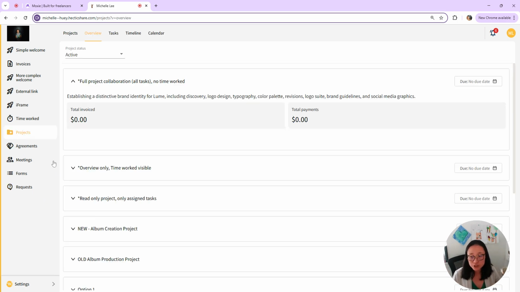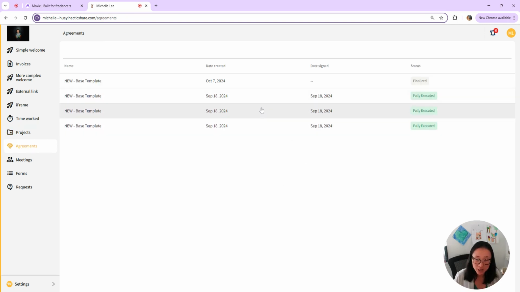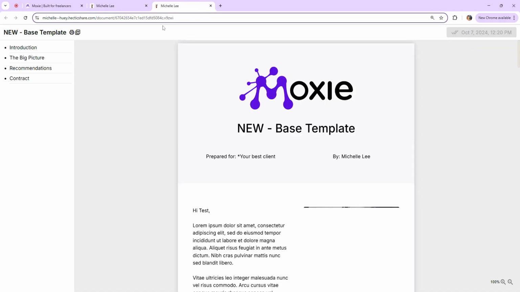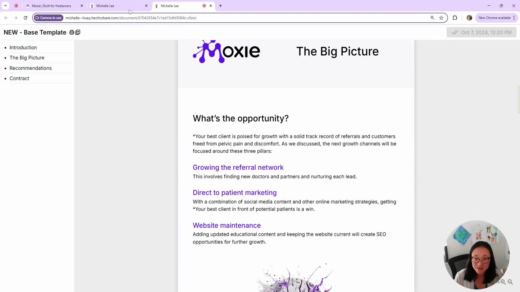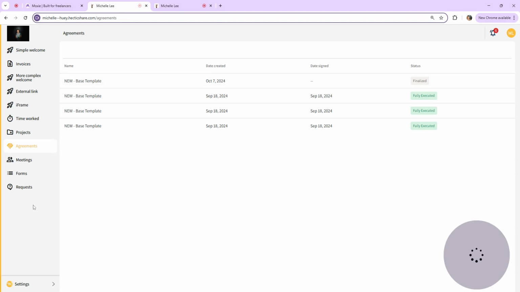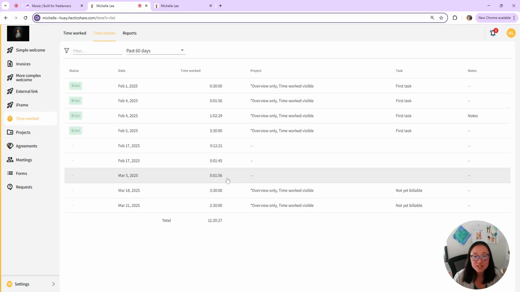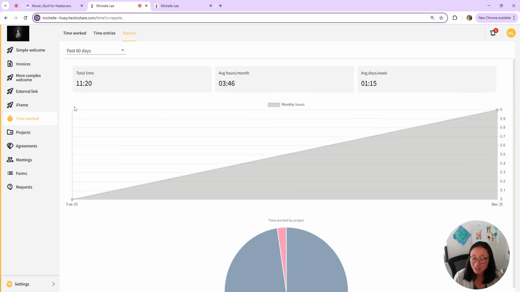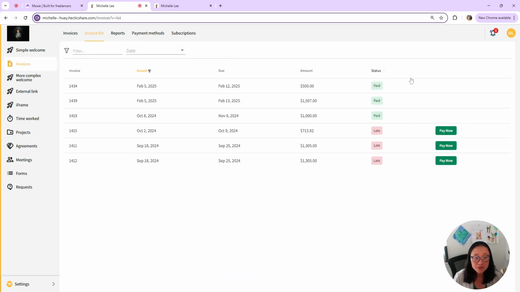But what you should know is that you can turn on, so this is with your client. If you make an agreement with this client and they have client portal access, you can show them the agreements. They can go in here. They could actually sign your agreement right here in their client portal. Same with time worked. They can go in and see the time that you've worked per each project if you are allowing them to see that. And same with your invoices.